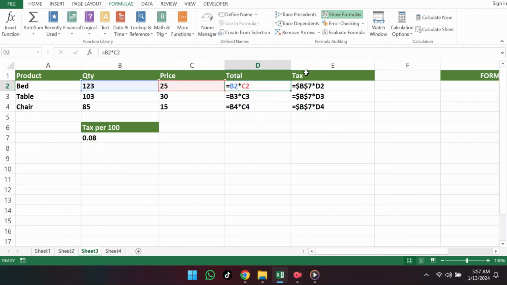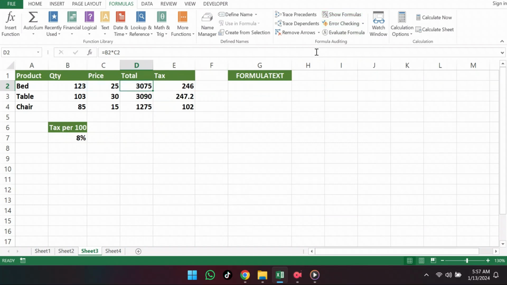Let's find out what are the different cells that are used for this formula. So I'll go to this Formulas tab and select Trace Precedents. It shows two dots and an arrow. That means in this cell, there are two cells which are used.